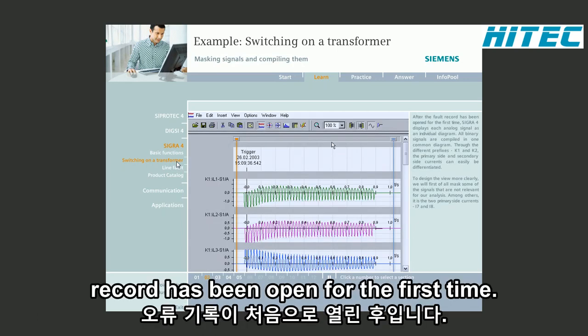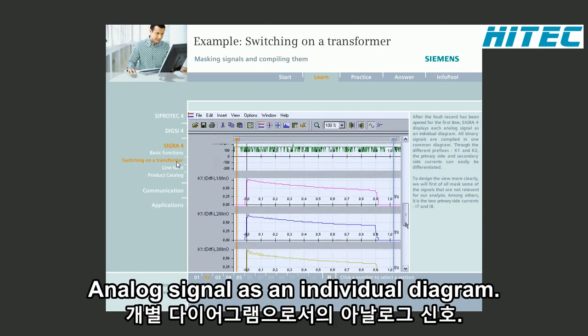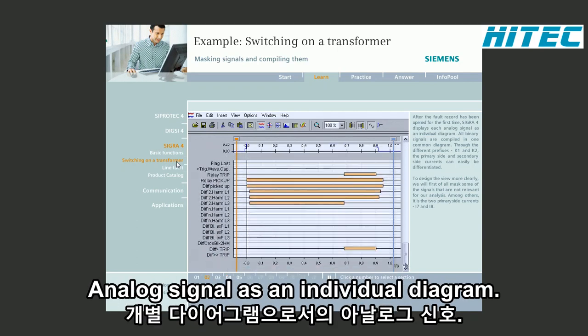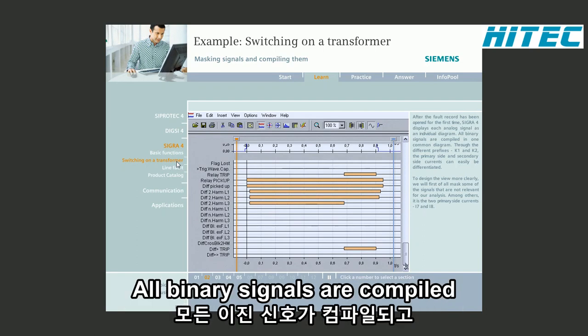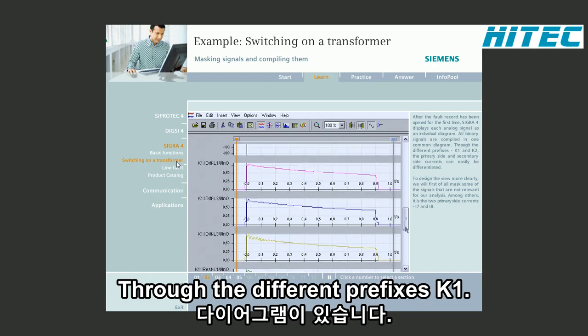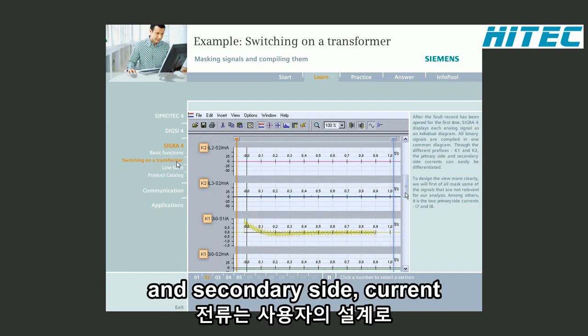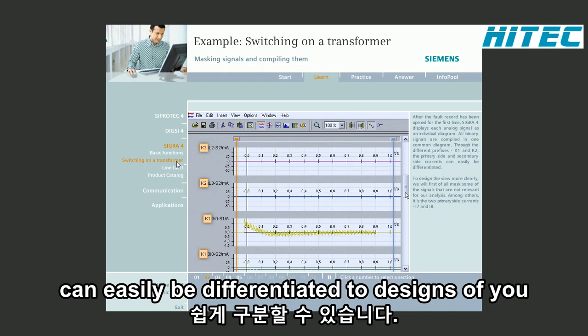After the fault record has been opened for the first time, SIGRA-4 displays each analog signal as an individual diagram. All binary signals are compiled in one common diagram. Through the different prefixes K1 and K2, the primary side and secondary side currents can easily be differentiated.